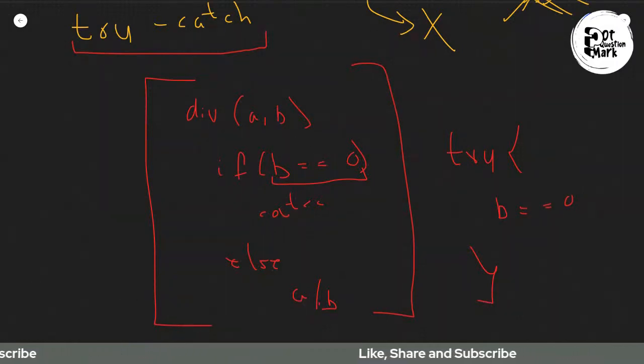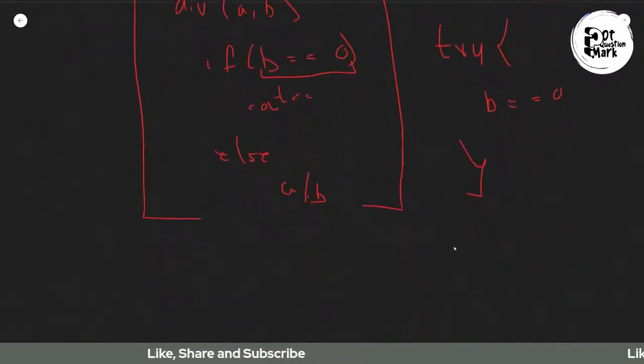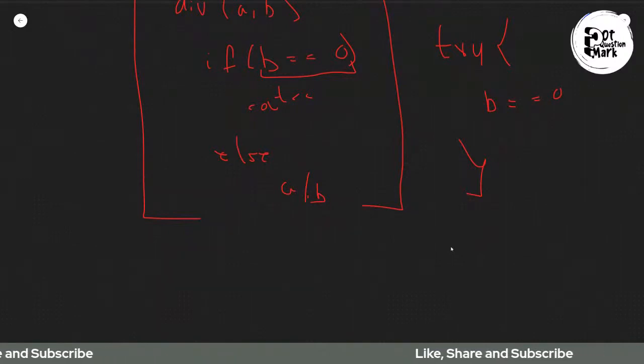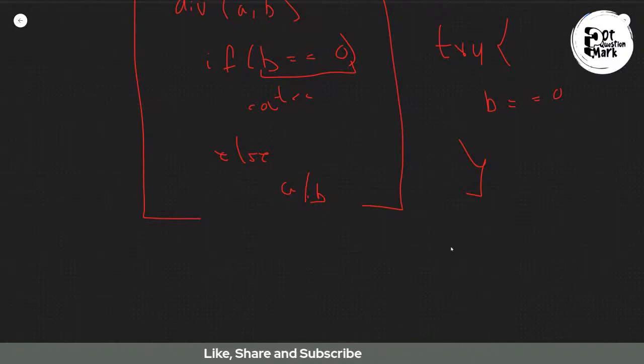and C++. Not actually, C++ was developed earlier, and after C++ Java was developed. So we can say that Java has taken try catch from C++. C++ was the base language before Java.